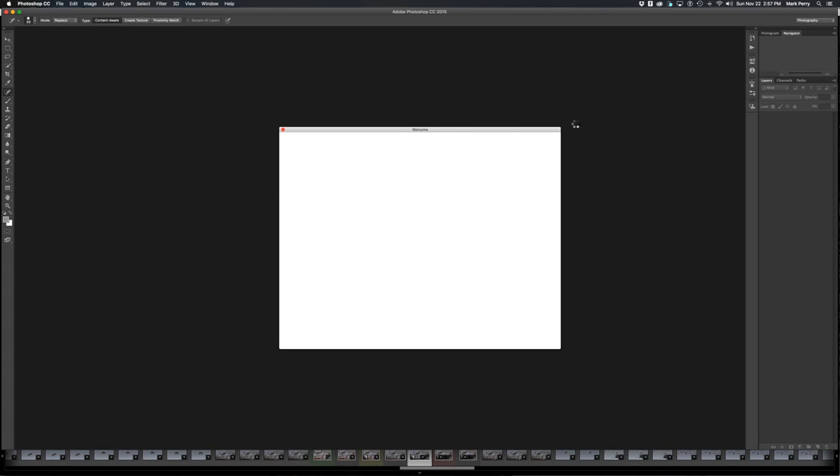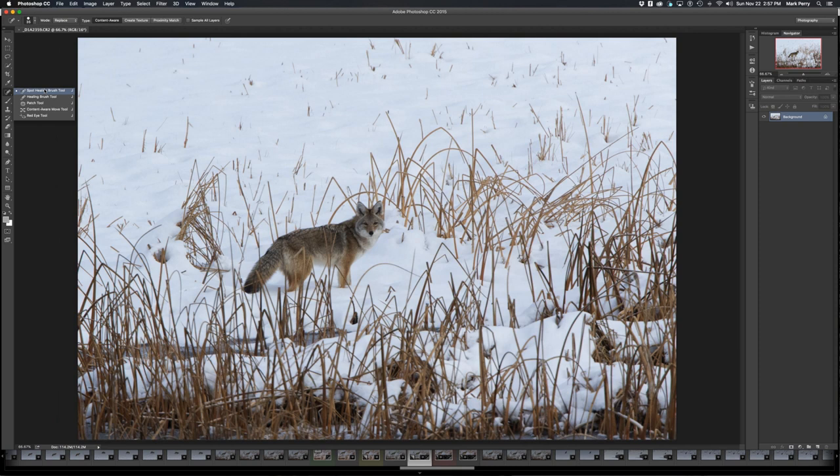All right. So John was asking about the tools. You go over here to the left, you have the spot healing brush, and then you have the healing brush tool. I stay with the spot healing brush. It's a little bit more fine. Sometimes I use the content aware move tool occasionally, but the spot healing brush is what I would use in this case.